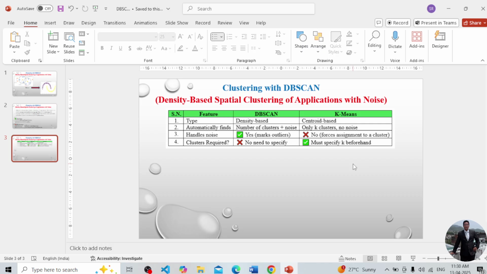we have to specify in advance the value of K, that is the number of clusters required. So in the use case summary, for example, when to use DBSCAN or when to use K-means. We can use the DBSCAN algorithm if we don't know the number of clusters in advance. Similarly, if we want to detect the outliers, in that scenario also we can use DBSCAN. And next, if the data has some noise or irregular shapes, then in that case we can use the DBSCAN algorithm in place of the K-means algorithm.